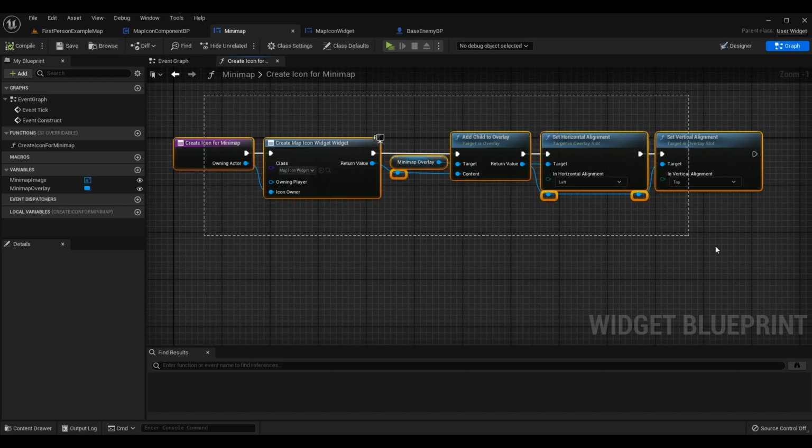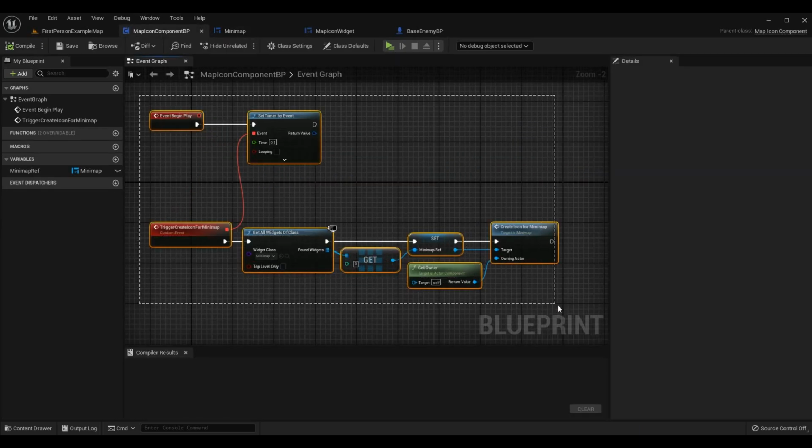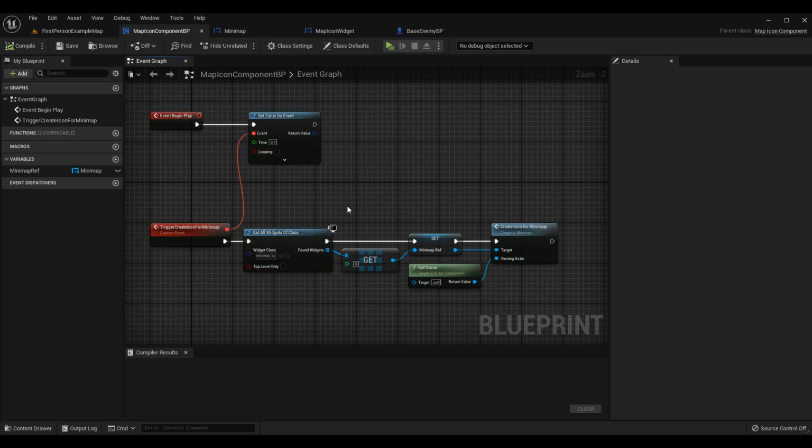And there you go. The create icon for minimap function is complete. We need to take a step back and go to the map icon component BP. The map icon component BP that we made, I never went over the event graph logic for. So here, what we need to do is grab the minimap reference and call create icon for minimap for all the components. If we call it on begin play, anything that has a map icon component BP will then call create icon for minimap, which means all the objects that are spawned will have an icon. As simple as that. And this is exactly what we want.